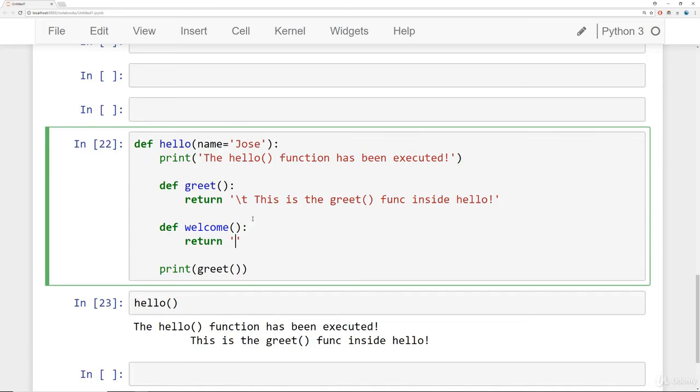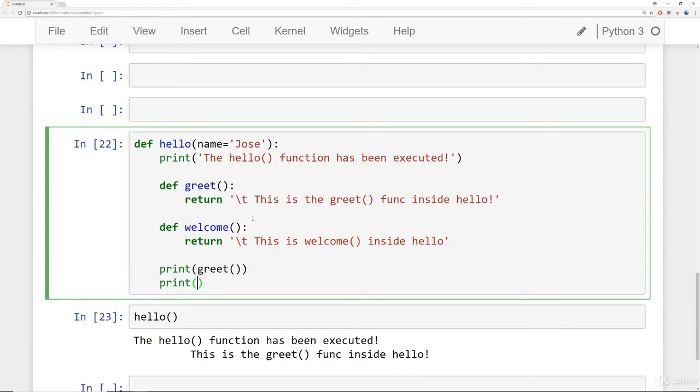So let's define another function inside hello called welcome, and we'll do the same thing. We'll say return tab, this is welcome inside hello. And then after greet, we're going to execute welcome. And it's really important here that you pay attention to the indentation because it's really easy to mess these up.